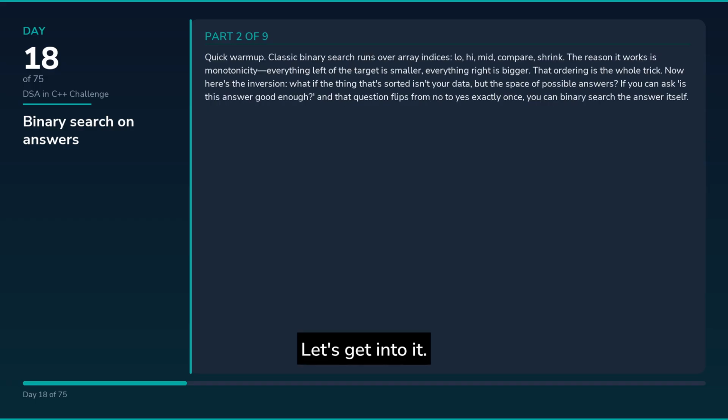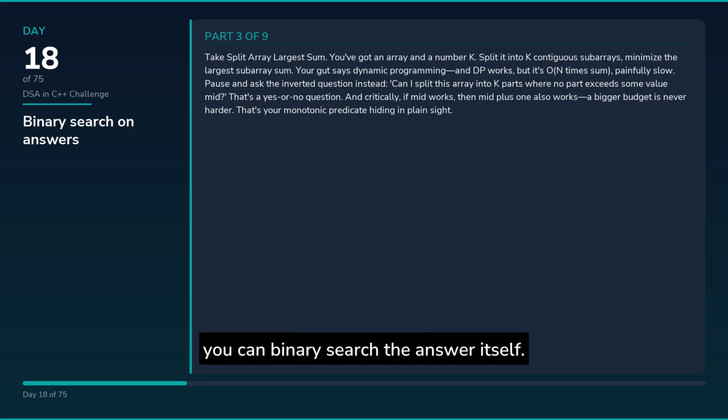Quick warm-up. Classic binary search runs over array indices: low, high, mid, compare, shrink. The reason it works is monotonicity. Everything left of the target is smaller, everything right is bigger. That ordering is the whole trick. Now here's the inversion. What if the thing that's sorted isn't your data, but the space of possible answers? If you can ask, is this answer good enough? And that question flips from no to yes exactly once, you can binary search the answer itself.